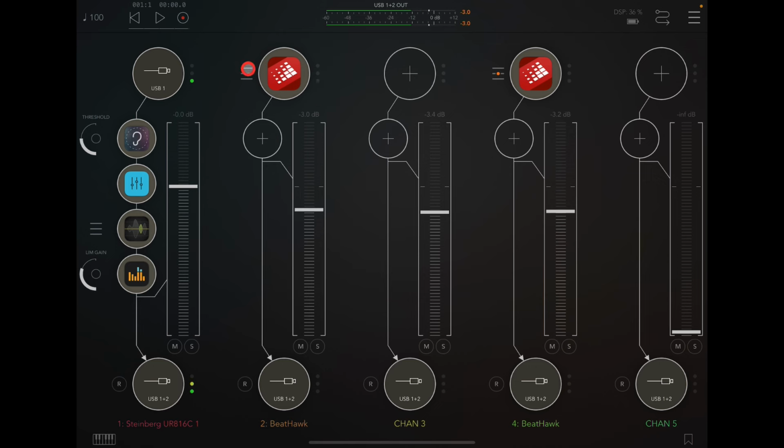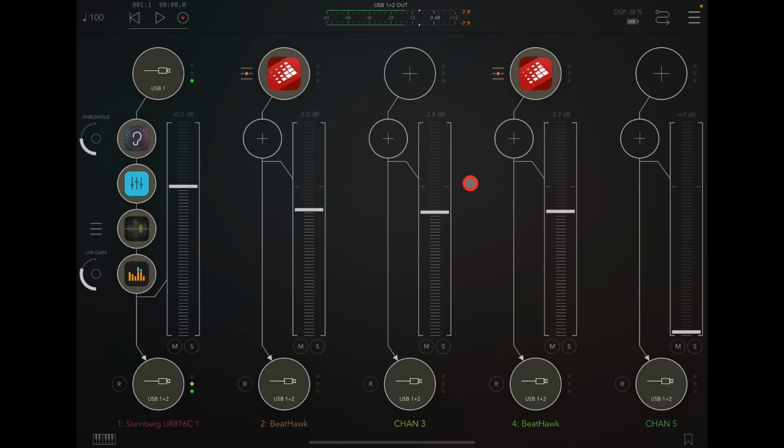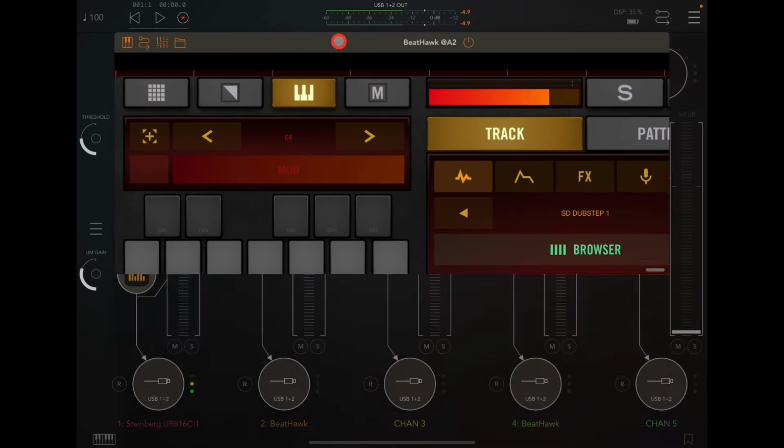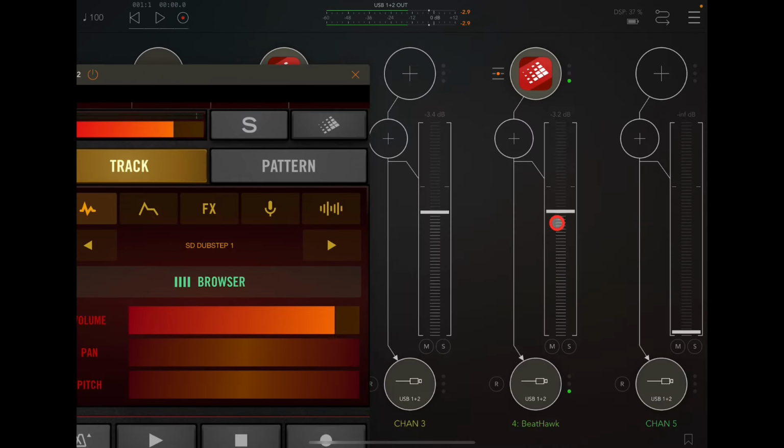And I will connect it up to the MIDI keyboard. So MIDI inputs will be my little Arturia KeyStep 37. And I'll go in here now and open this full screen. Now, this will be a default project. I'm going to turn the volume down on now.